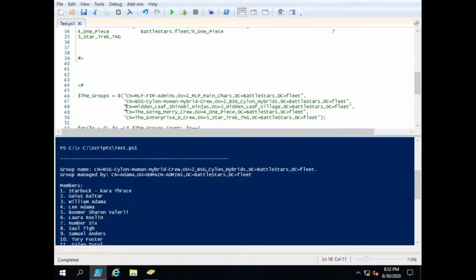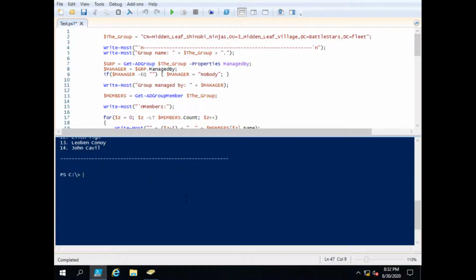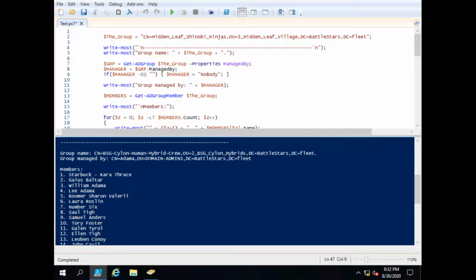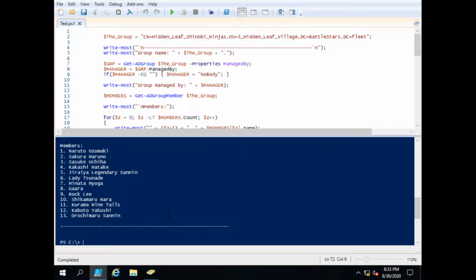And let's go down and grab the next one. So I'm going to get the canonical name and the OU name. And this time we will do the Hidden Leaf Village. Okay. So there's our 14 users added to BSG Cell Human Hybrid Crew. Now we'll look at Hidden Leaf Village. Here's our 13 members of Hidden Leaf Village. All right, so Hidden Leaf Shinobi Ninjas and the Hidden Leaf Village OU. Naruto, Sakura, Sasuke, Kakashi, Jiraiya, Lady Tsunade, Hinata, Gaara, Rock Lee, Shikamaru, Kurama, Kabuto, and Orochimaru.